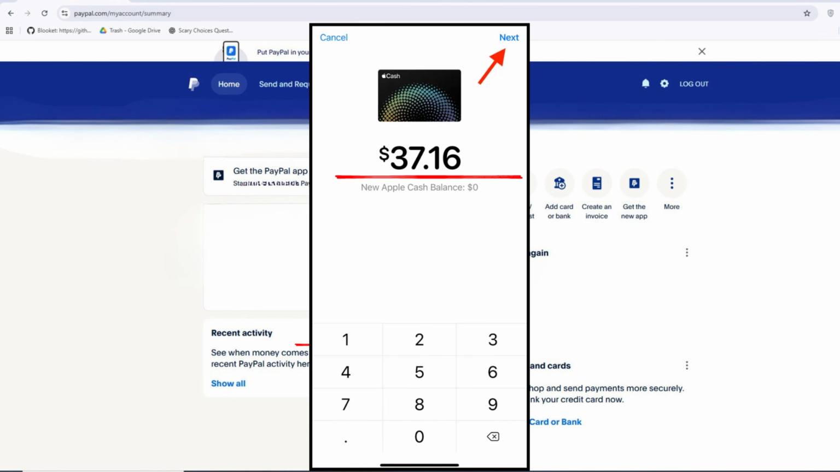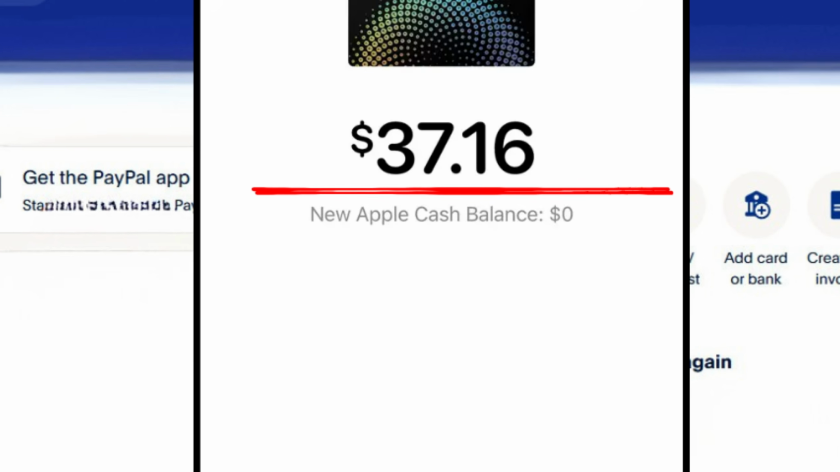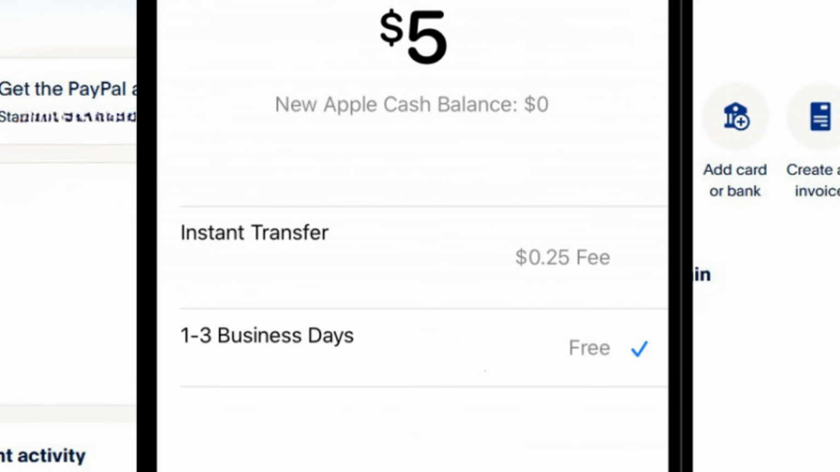You need to avoid common mistakes, so before transferring money, keep these tips in mind. Make sure your bank account is linked correctly. Double check your transfer amount. Understand the difference between standard and instant transfer.